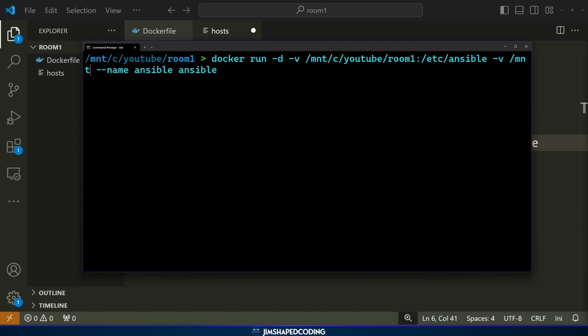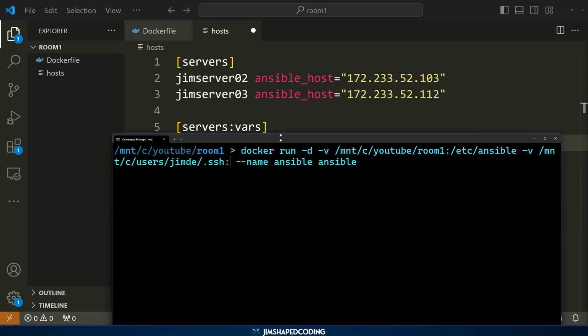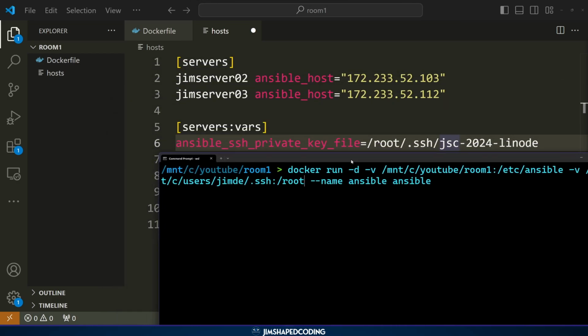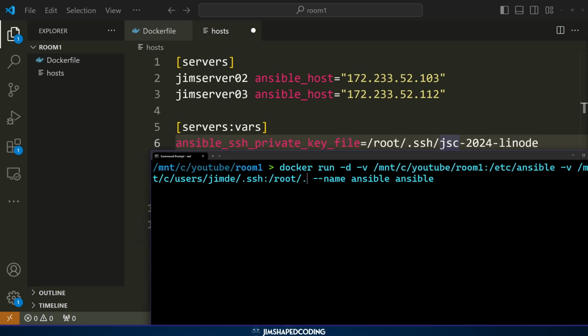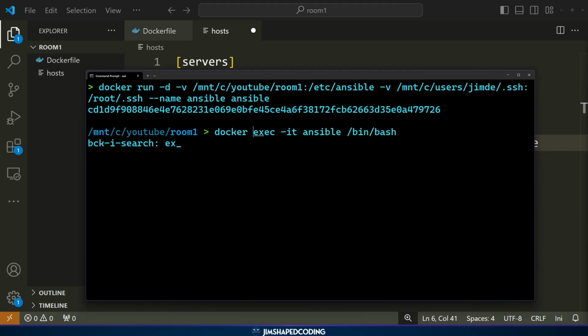So I'm going to go ahead and say /mnt/c/Users, and my username is jimde, and then I'm just going to mount my SSH directory from my local machine to the container, and it's going to be right where we specified where the Ansible key is located. And if you remember, we said /root/.ssh as the directory, so we are going to go ahead and say /root. Let's bring this down to really compare that we are not making any mistakes, and then .ssh like that. Okay, so I'm going to press enter.